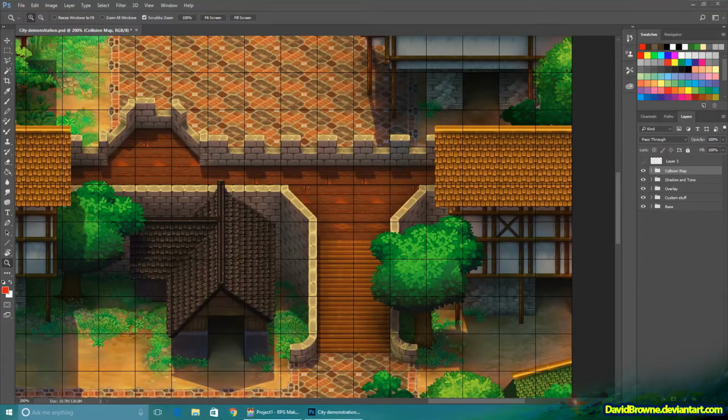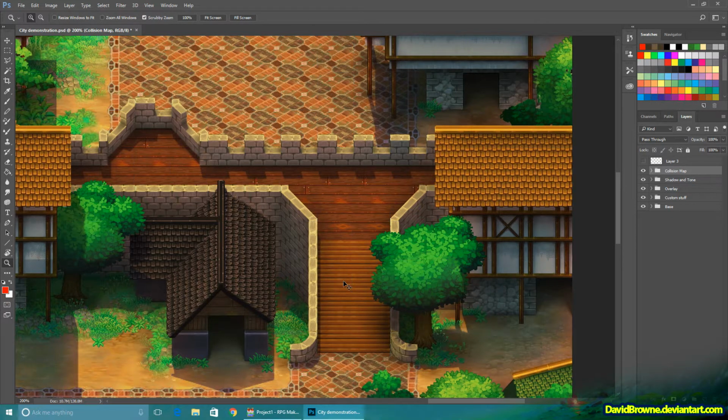Okay, for this video, I'm going to be going through some use cases for two different plugins. One is for pixel movement, I guess. It adds some different movement options for characters. And the other is for adding collision maps.